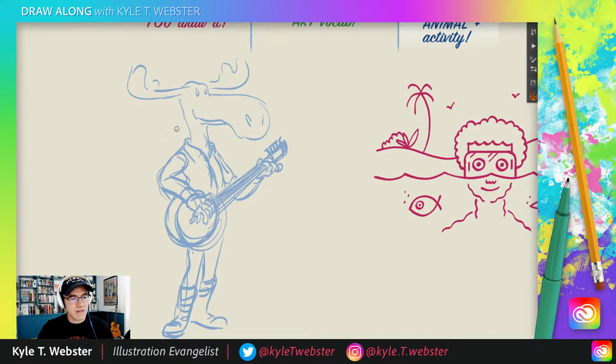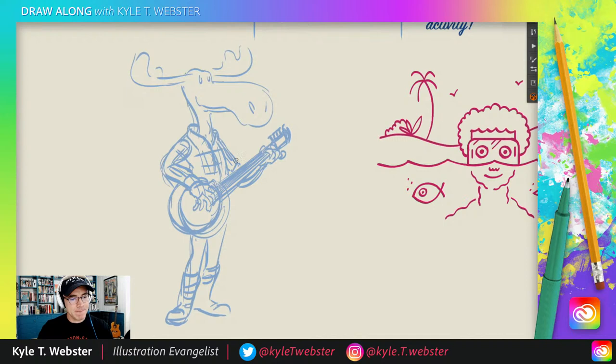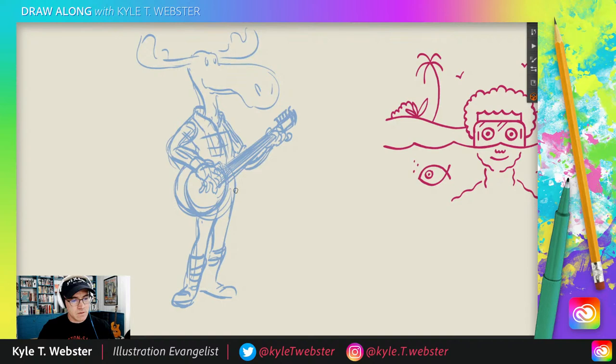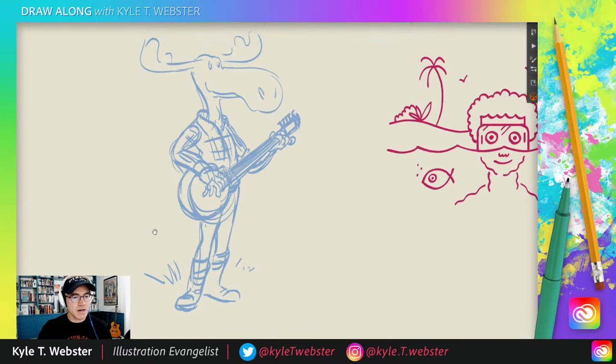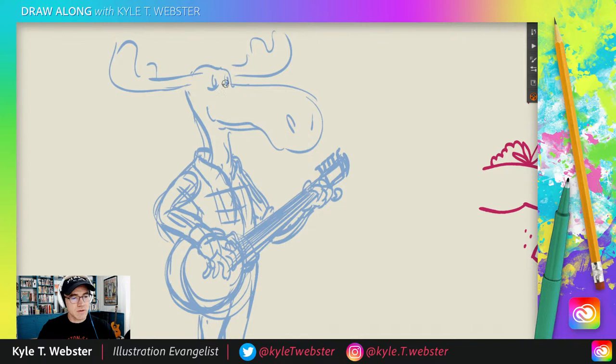Steve Martin, the comedian, actor, writer, is quite the banjo player. If you've not heard him, it's really quite good. He's gonna have a little flannel shirt, you know? I think that's the right look for this guy. Okay. Playing outside in the fresh air. Kind of want to make his eyes just little circles like that. I think that's kind of cute, kind of fun. So that's what I'm going to do.